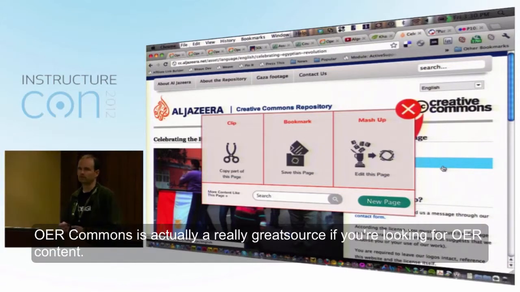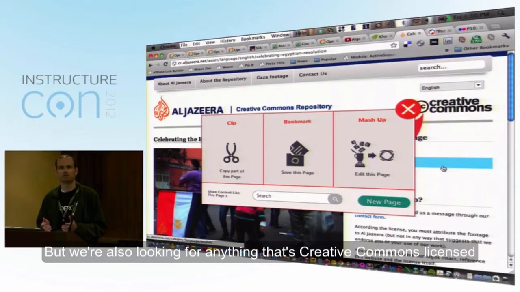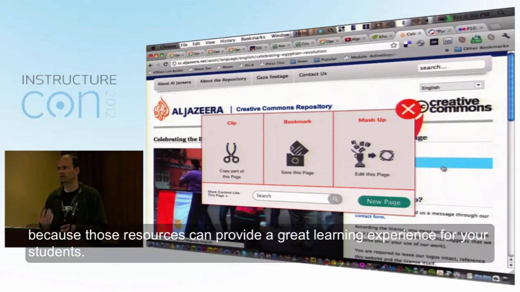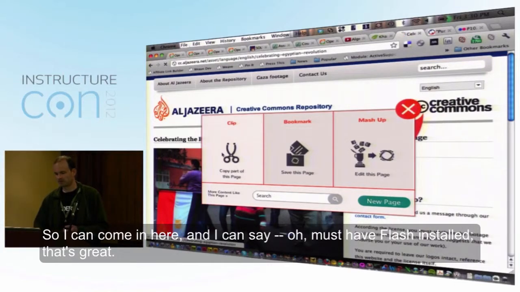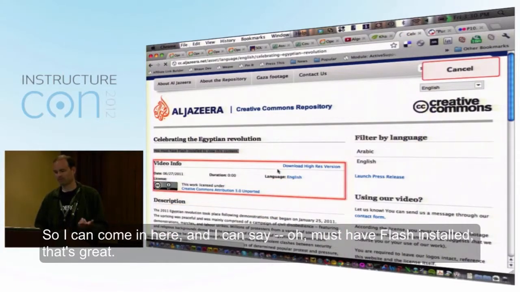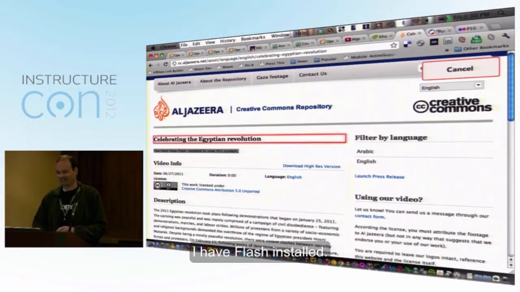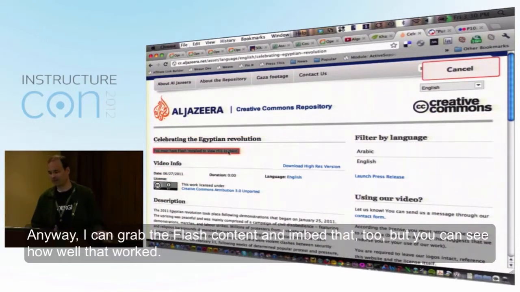The OER Commons is actually a really great source if you're looking for OER content. But we're also looking for anything that's Creative Commons licensed because those resources can provide a great learning experience for your students. So I can come in here and I can say, oh, I must have Flash installed. That's great. I have Flash installed. I can grab the Flash content and embed that too, but you can see how well that worked.